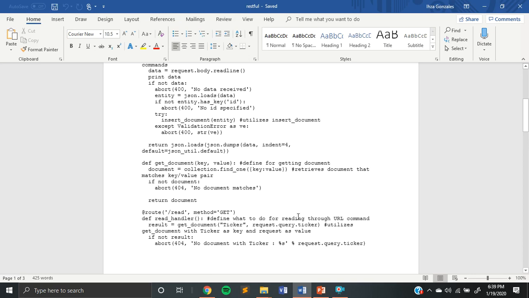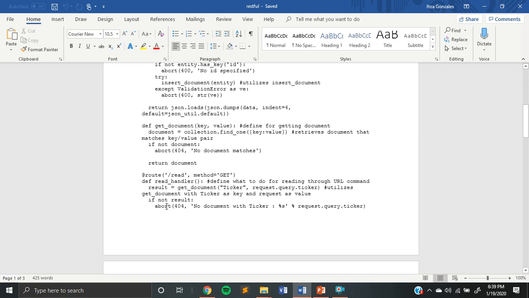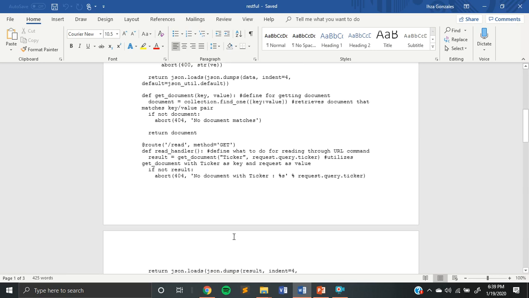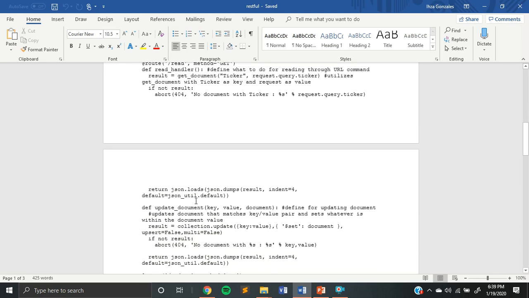And here we are, define what to do when reading through the URL command. It will get the document that matches the ticker. So it will ask the user, the client, which ticker they want. Go ahead and go down. If there's no result, then it will abort. Keep going down, and here's to update the document.